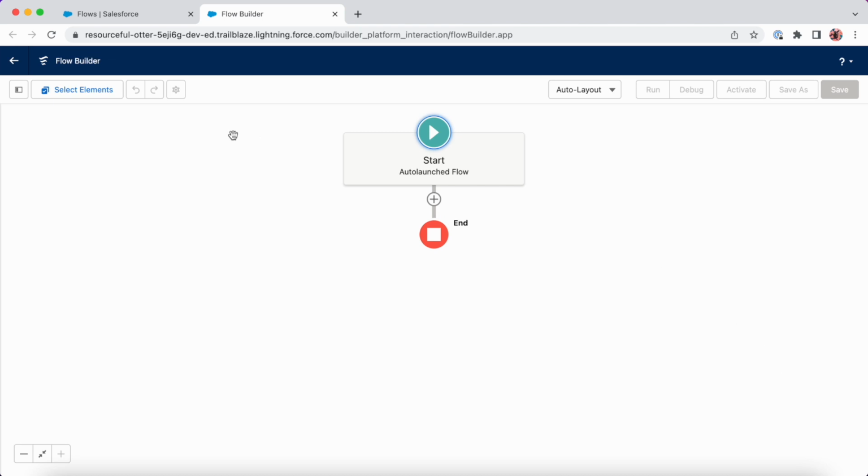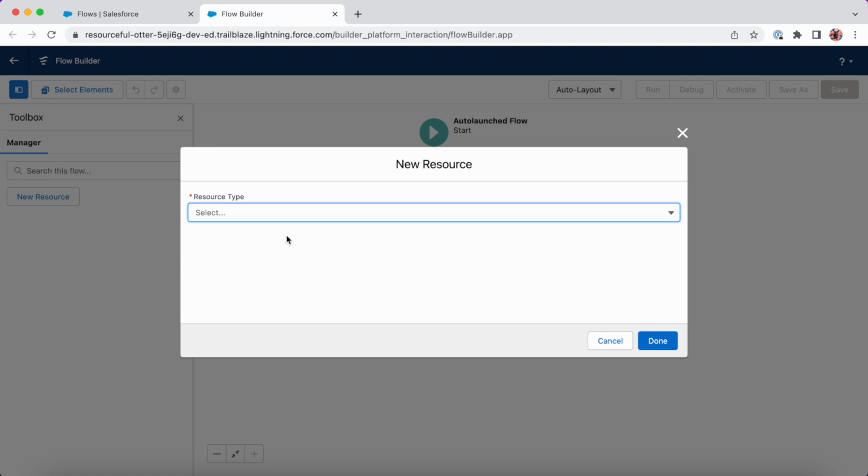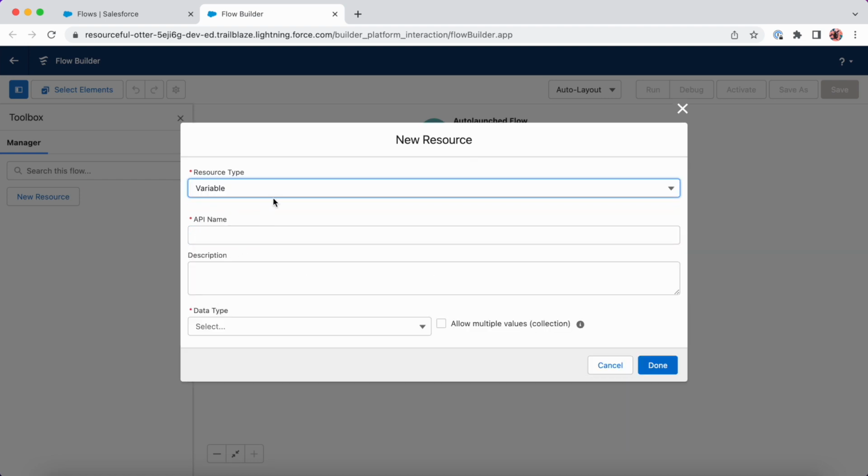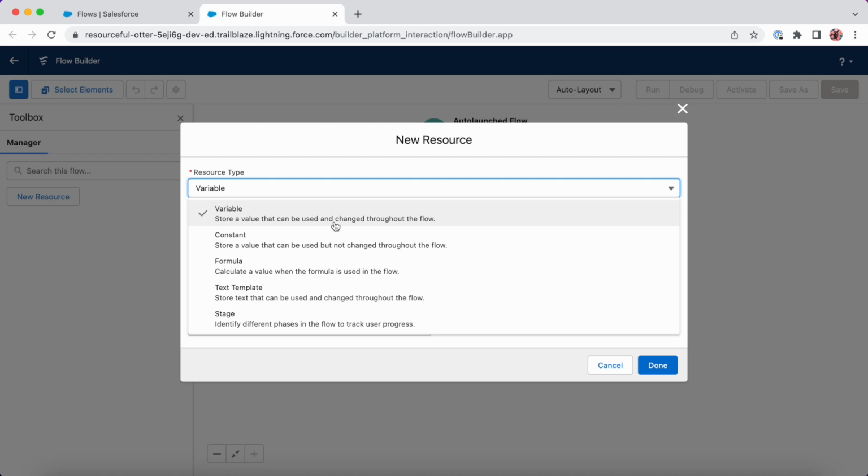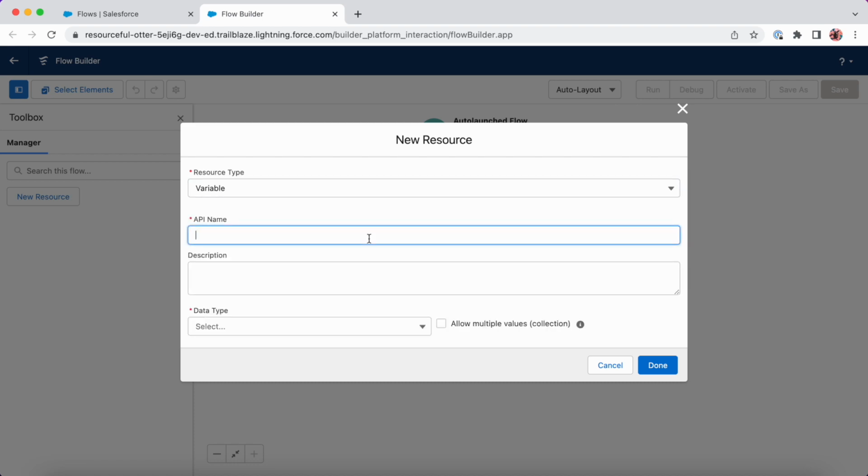And the first thing we're going to do is create a variable where we can pass the record ID of one of these opportunities from our scheduled flow into our subflow, our auto-launched flow. Why do we want to do that? Because we want to create a task that we can relate to an open opportunity, so we need that ID. We do that by going to new resource, clicking variable. If you read it, it says store a value that can be used and changed throughout the flow. Well, we want to use it. So we'll say record ID. You can name it whatever you want, but this is usually the convention that I use.